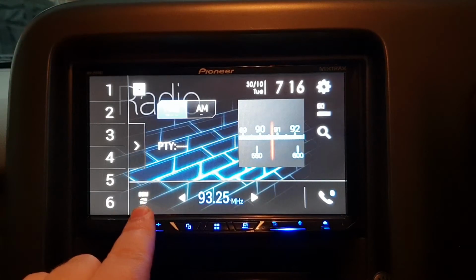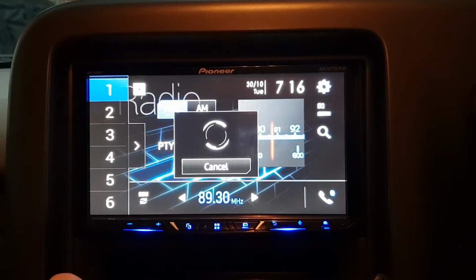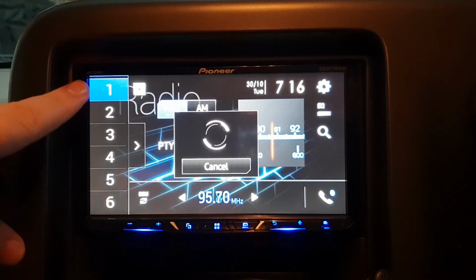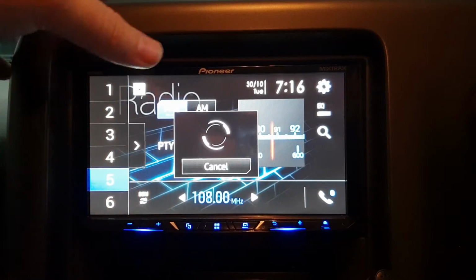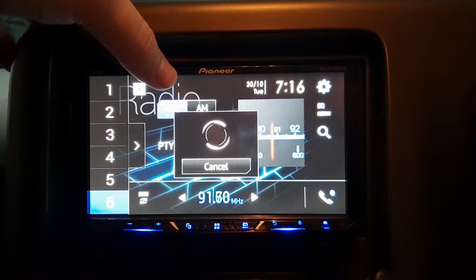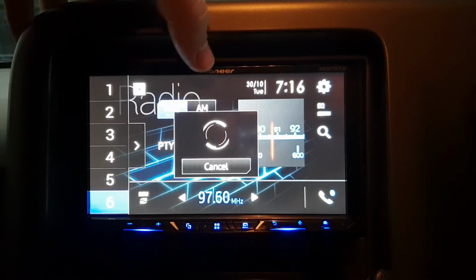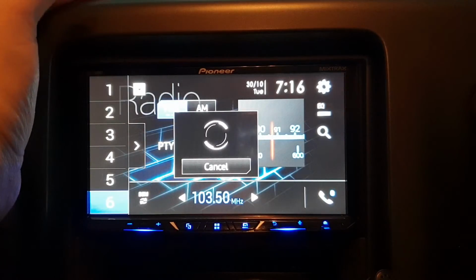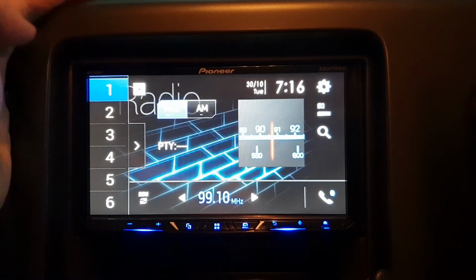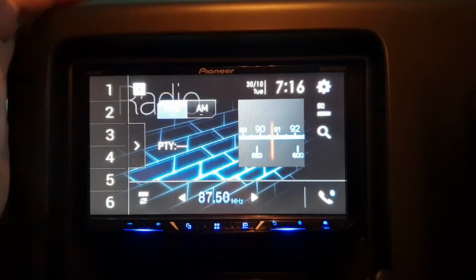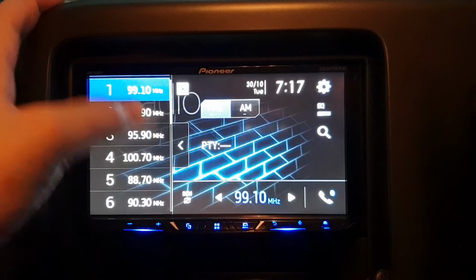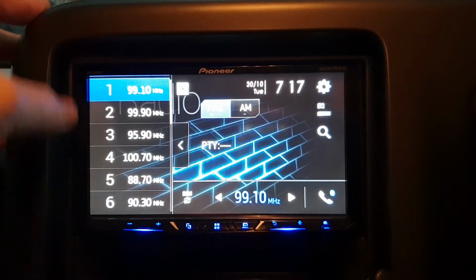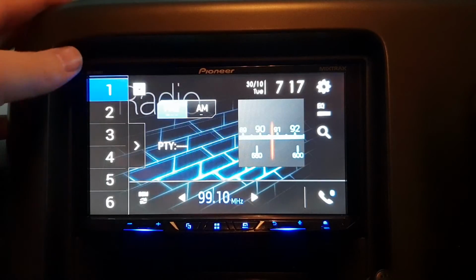Over here you've got BSM, so this will look for the strongest signals available and start programming them into their default presets. The FM can store up to 18 different presets. AM you can only have 6. I'll just wait for this to finish scanning. So you can have FM2, which gives you another 6 presets, and then FM3. Over here, if you push that, it'll show you which frequencies it's picked up and programmed.